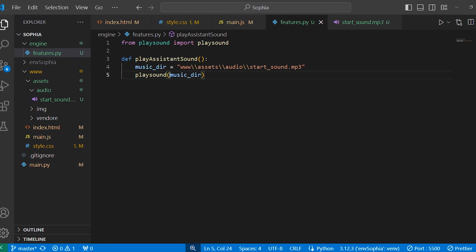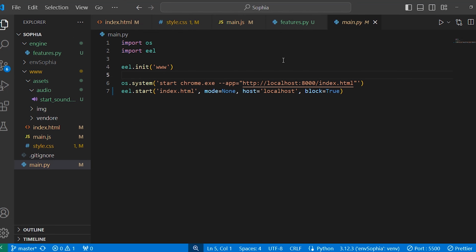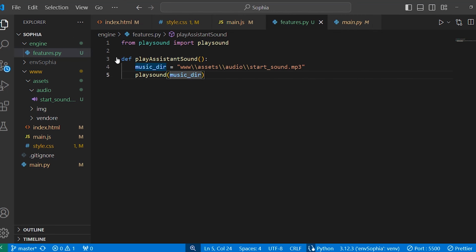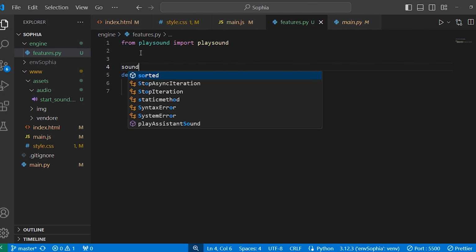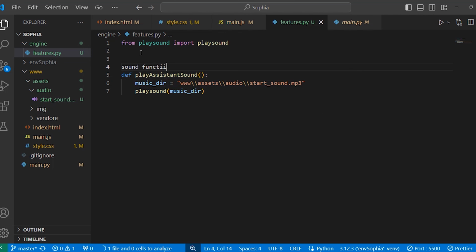Next we will import this function in the main.py file. So open the main.py file here, and guys remember we will add all functions in the features.py file. So here write a comment, sound function for playing sound. Here comment it.